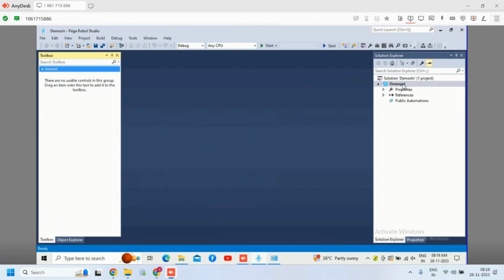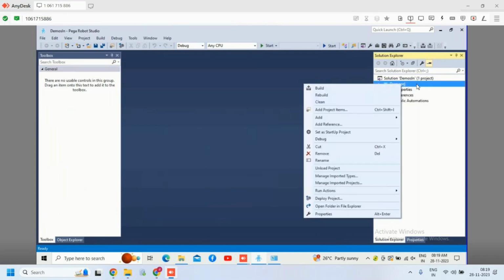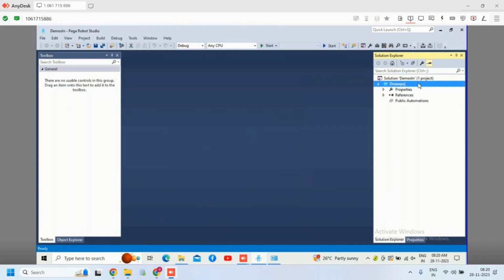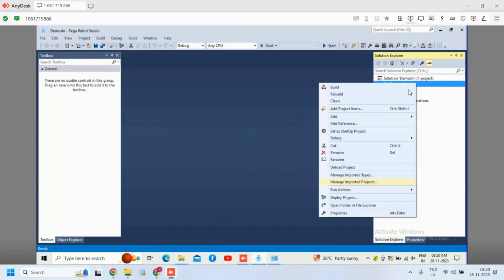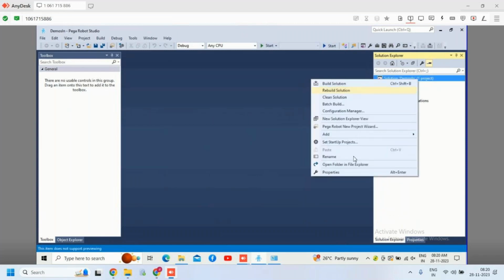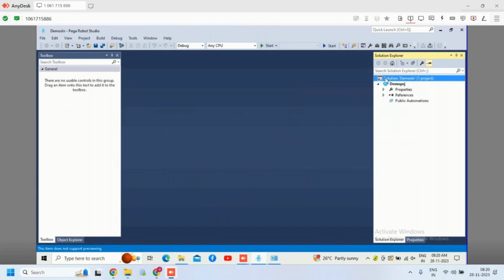I'm just taking one automation file. I'm right clicking on the project, and these are all called project items. Whenever you right click on the project or solution, we can see the project items or solution items. If you right click on the project, it will show project-related items. If you right click on the solution, it will show all project things, like if you want to create a new project, these options you will get. Anyway, we'll see later how to create multiple projects in a single solution. For now, we have one main solution and one project inside the solution.